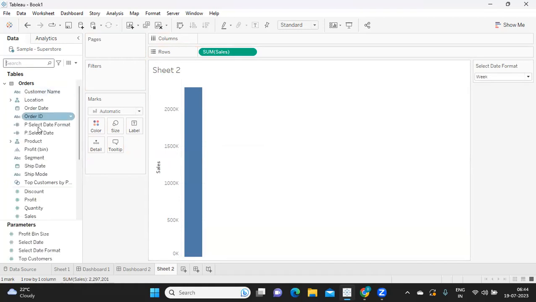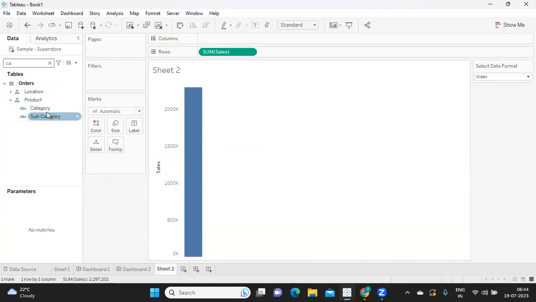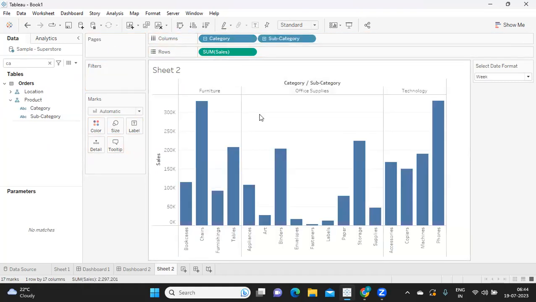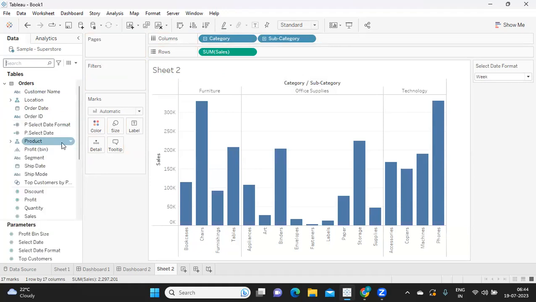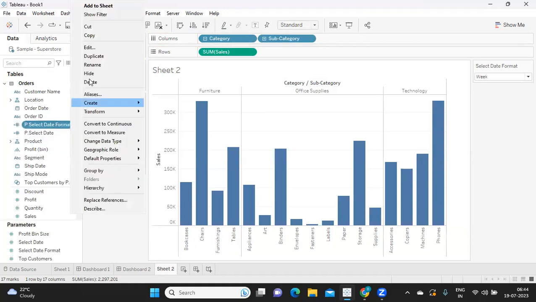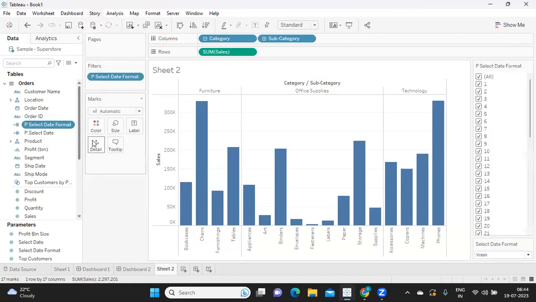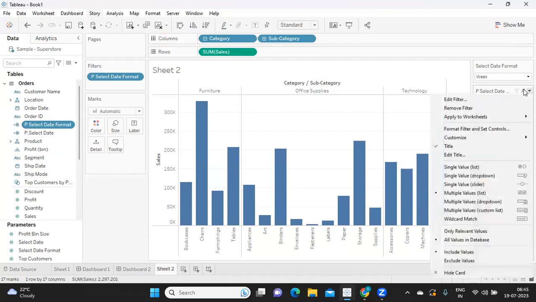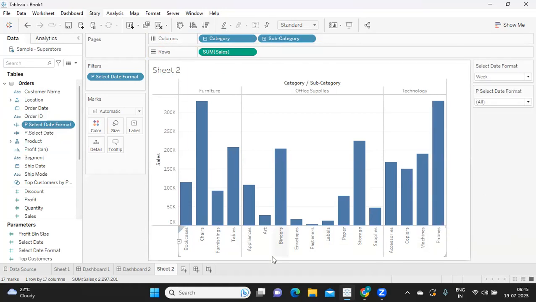For that, I'm simply creating a view here with the category and subcategory. Now I'm taking this select date format and clicking on show filter. So rather than using that in rows and columns, I'm using that as a filter. That is the only difference. It's a multiple value drop down.